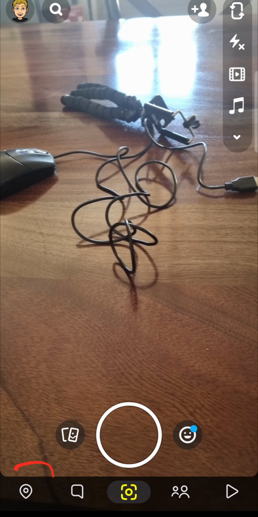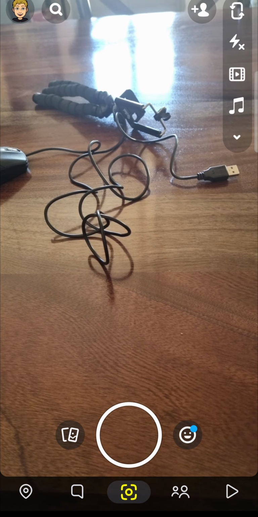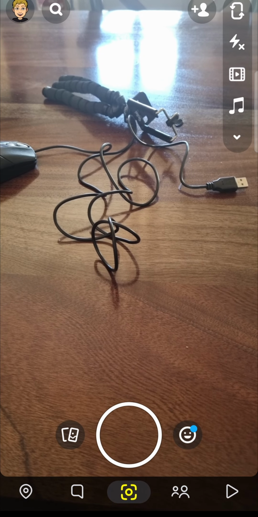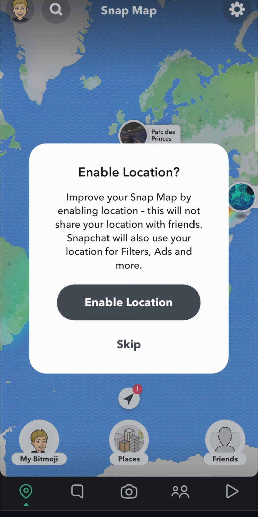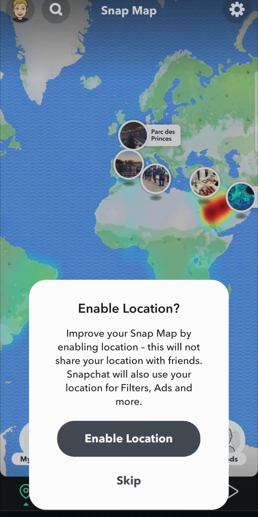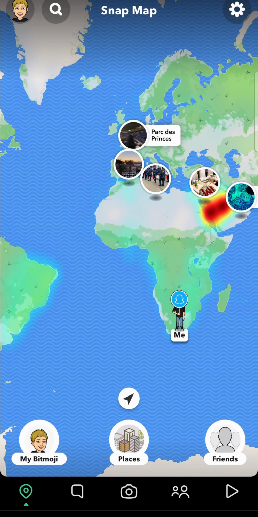So what we need to do is tap on the Snap Map icon there at the far left-hand corner at the bottom. And then we need to tap on the settings gear cog at the top right-hand corner. For this, you will need to enable your location. So I'm going to tap on enable location only this time.